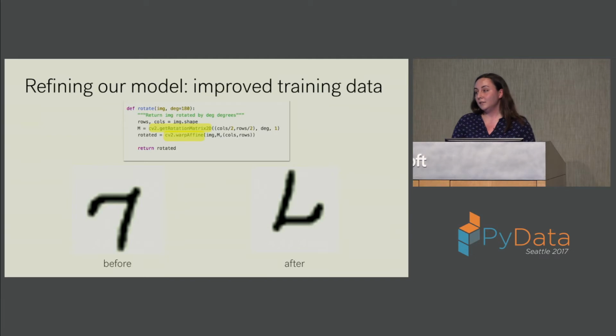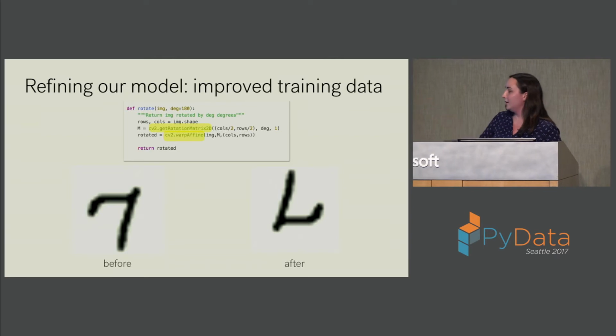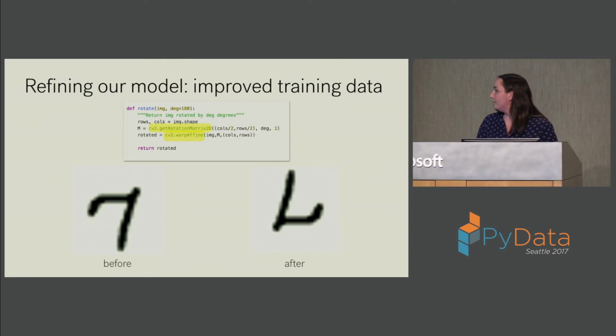But that could be easy to deal with. Maybe I'll just stick a bunch of capital L's into my training data and label them as not 7, and see if I can learn, okay, what makes a 7 besides the number of horizontal lines? Again, OpenCV makes this really easy to rotate an image, and here you can see an example of a 7 rotated and turned into an L.